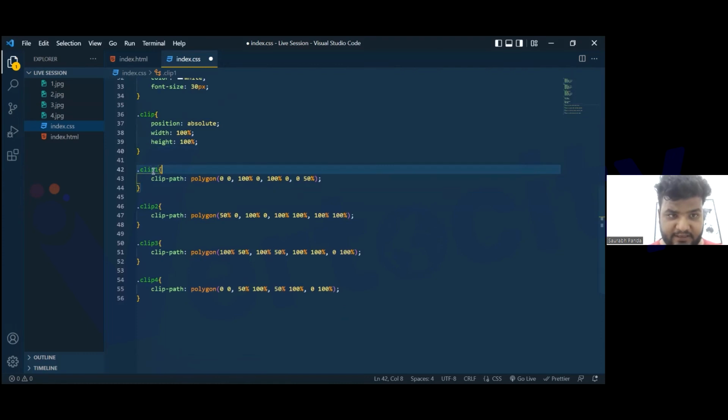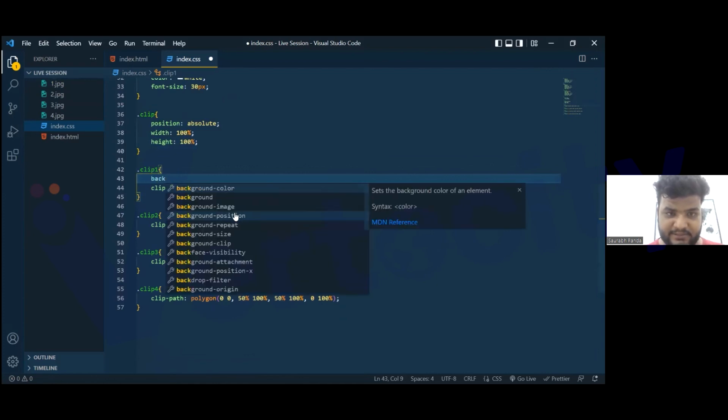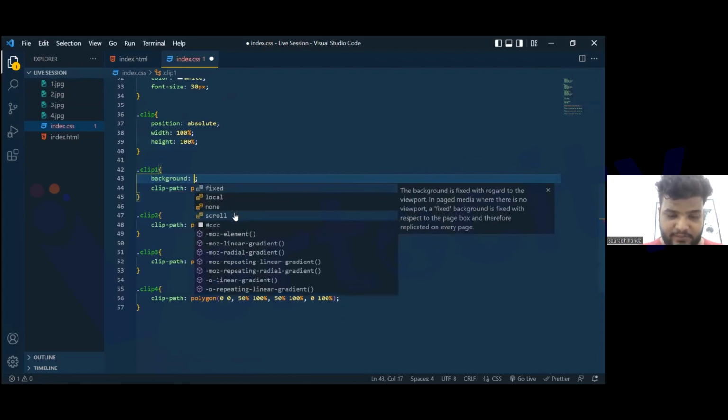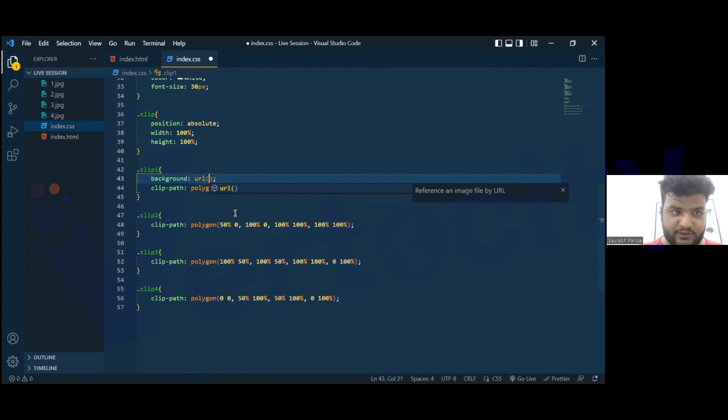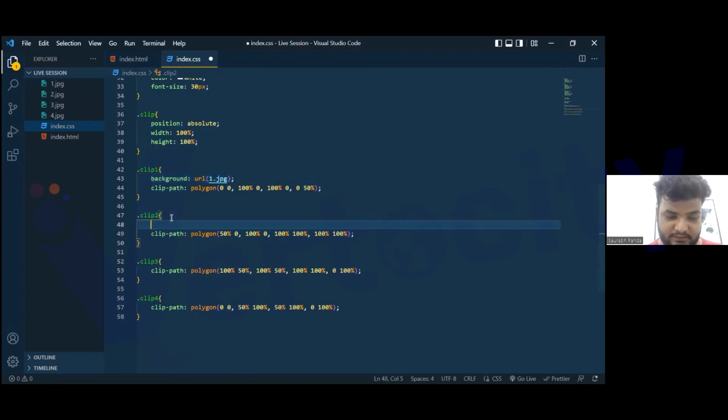Now we have added the clips, right? But we didn't add any images till now. So what we can do is we can add the images by using background and then give the URL 1.jpg, and similarly we can import all other images into the file.